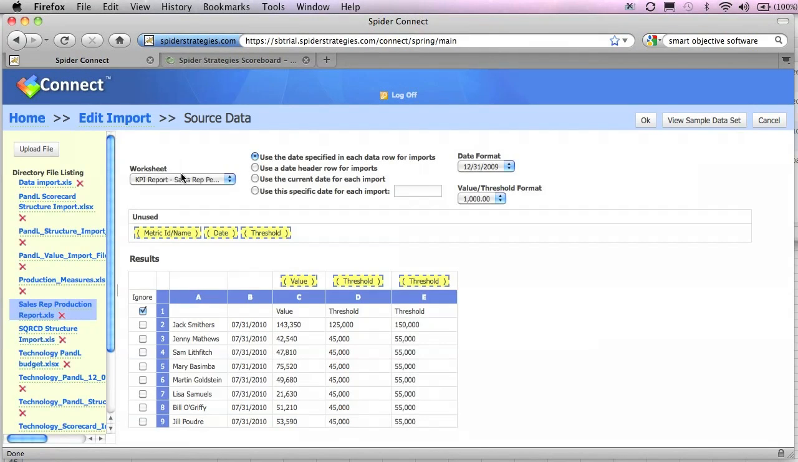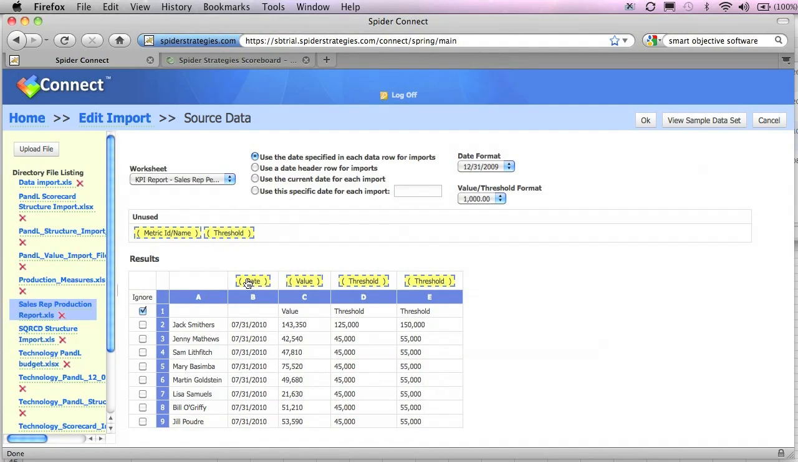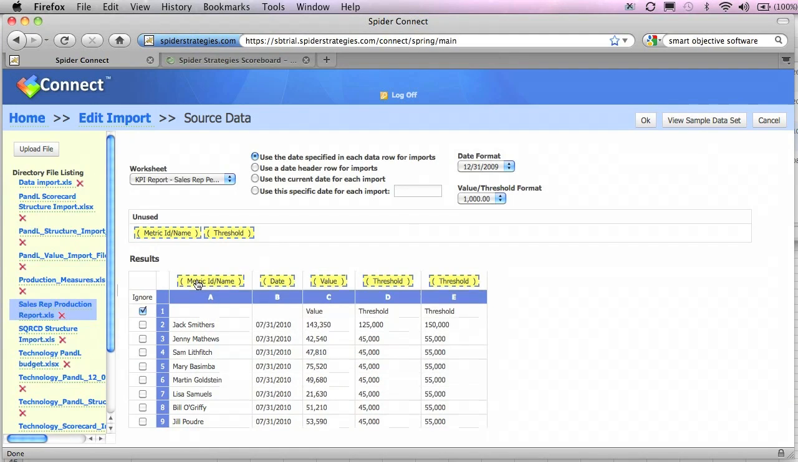We look at the source data, and this one says use the date specified in the data row. So in this case, I have the data row here. I need to identify the measures. Now I've identified the measures. You will notice that because I had the name value and the name threshold, Connect automatically mapped the value and threshold fields to the right column.